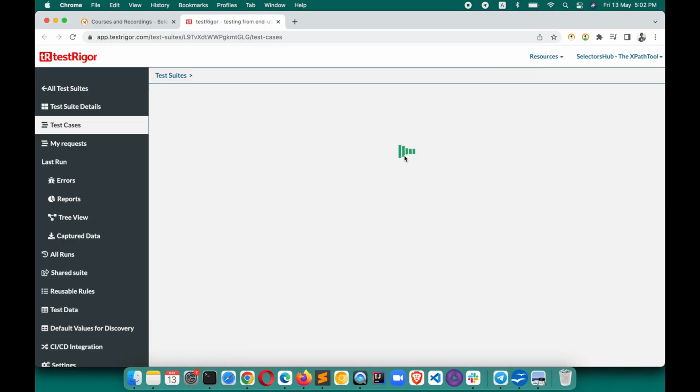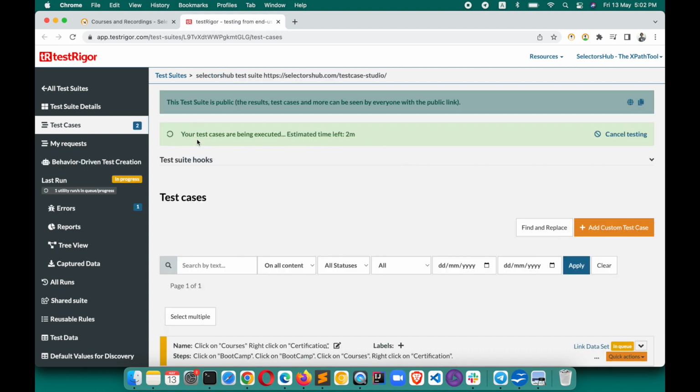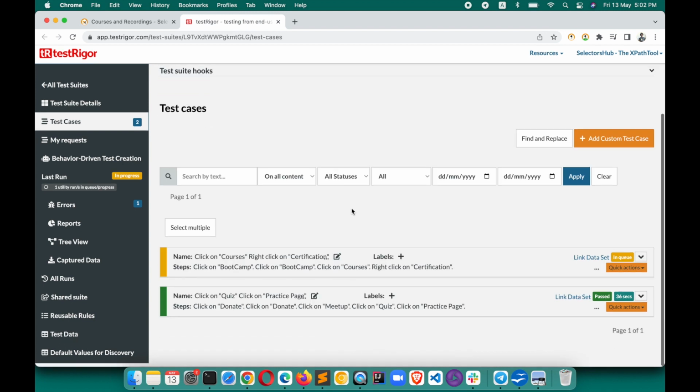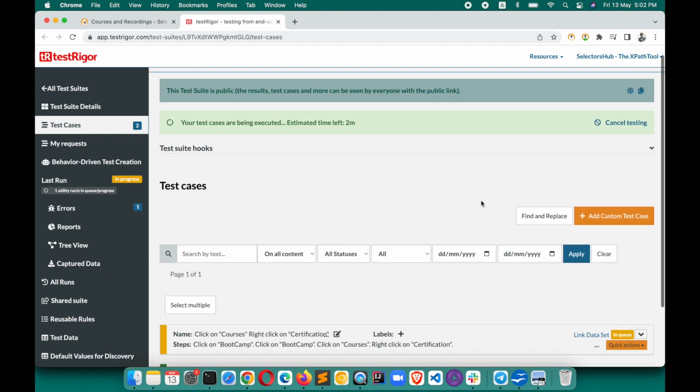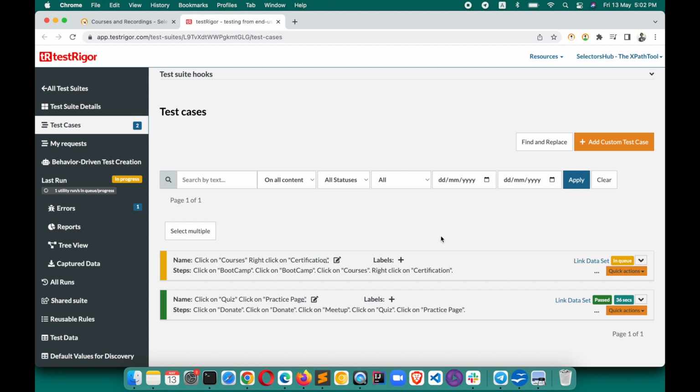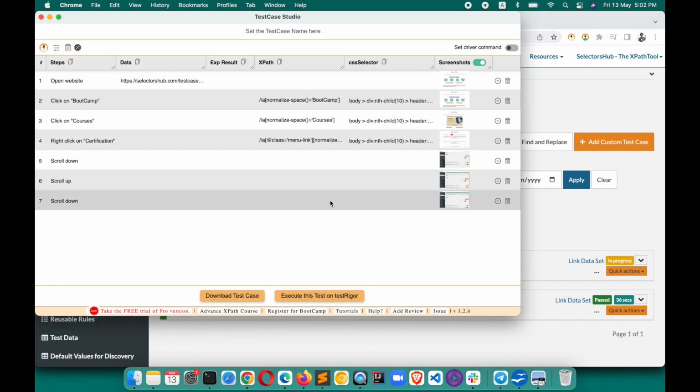Okay, so it's executing and generating the script. You can see that your test cases are being executed. Estimated time is this much. Here you will find that all the steps will be executing, and you see that my past test case is showing here as passed, and the one which is executing right now, that's executing. So this way you would be able to execute your test cases on testRigor now.